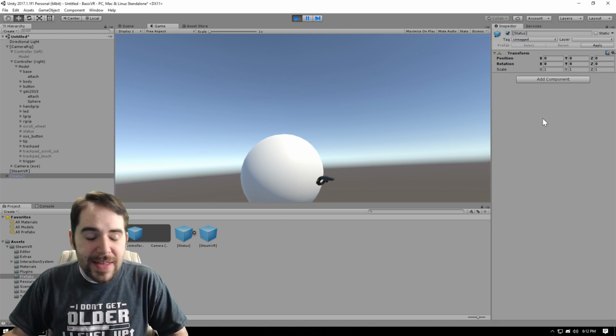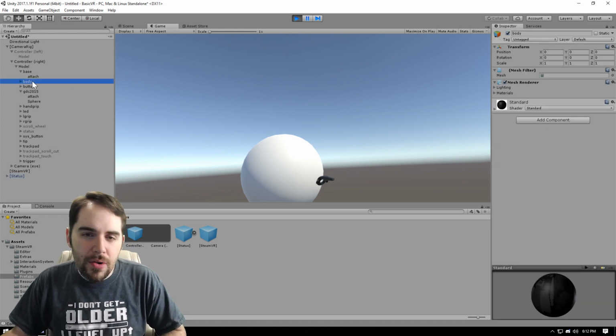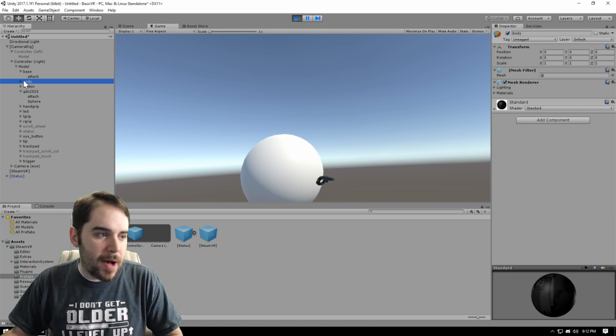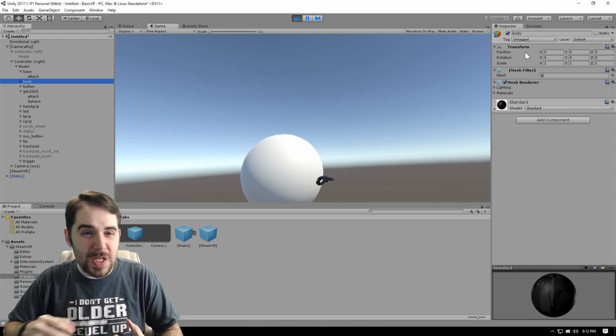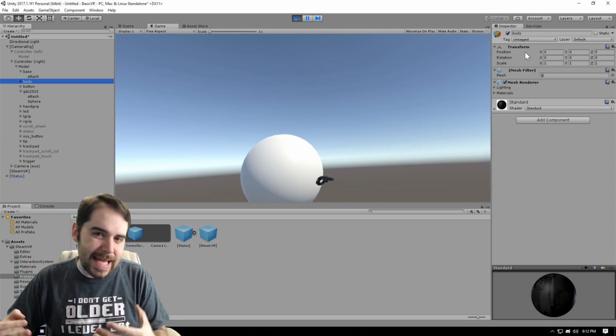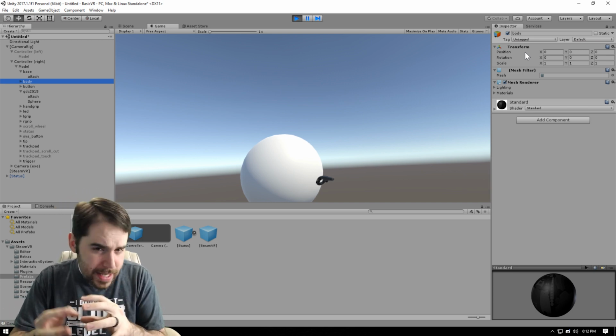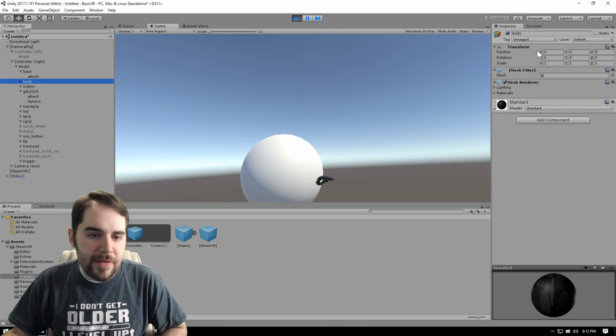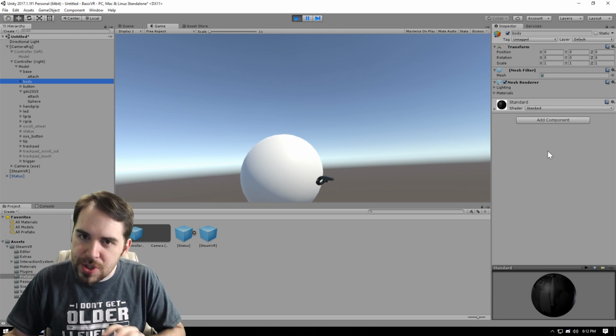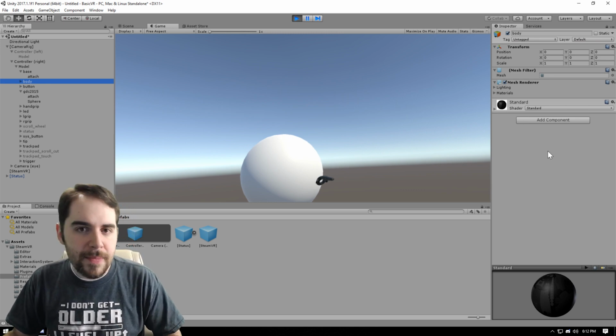Over on the right-hand side, we have the inspector. The inspector is all of the details on one of these game objects. So if I click on body right here, it shows the transform, which is just its position in space. You have position and rotation and scale. It describes where it is, how it's pointed, and how big or small it is. Pretty obvious there. There's a bunch of things that I'm not going to go into just yet on this. I'll touch on them as I go along.